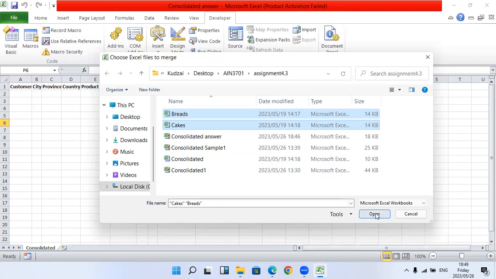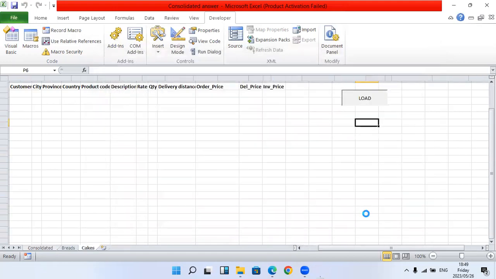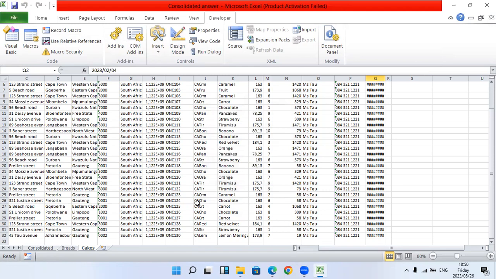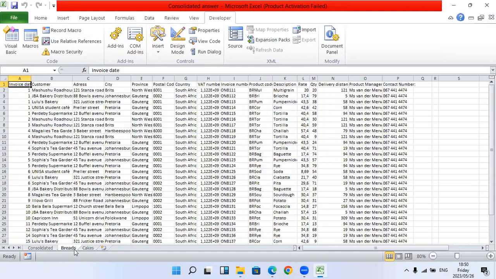Then I click open. Then look what happens. This is the message: Merge Excel files, processed two files, merged two worksheets. Then I will say okay. So these are our worksheets.